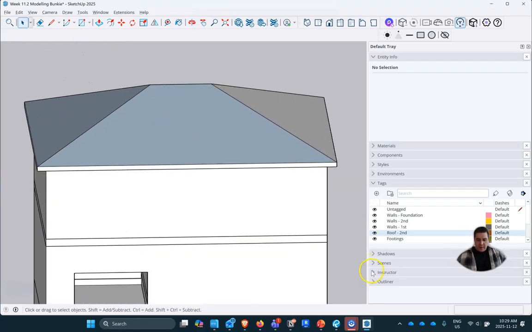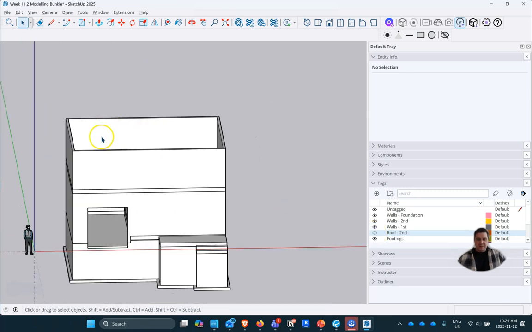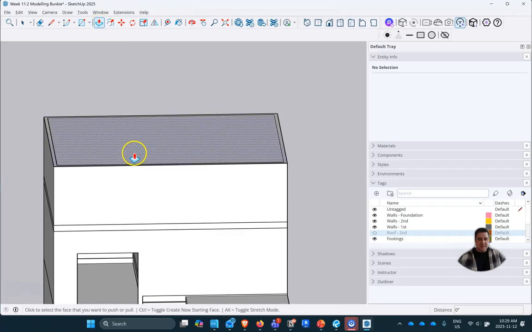And so we're going to go in here and we're going to hide our main roof. And essentially what we're going to do is repeat part of this process. So let's go in and create a box. Let's extrude this up. And before we extrude it up, we want to know how far we're actually extruding this.